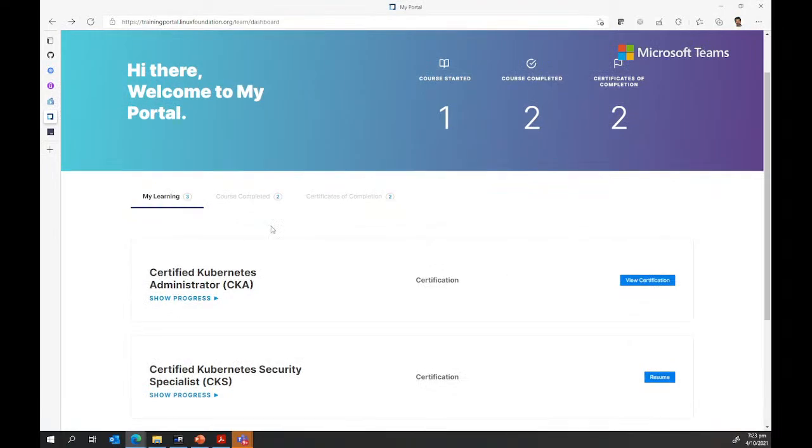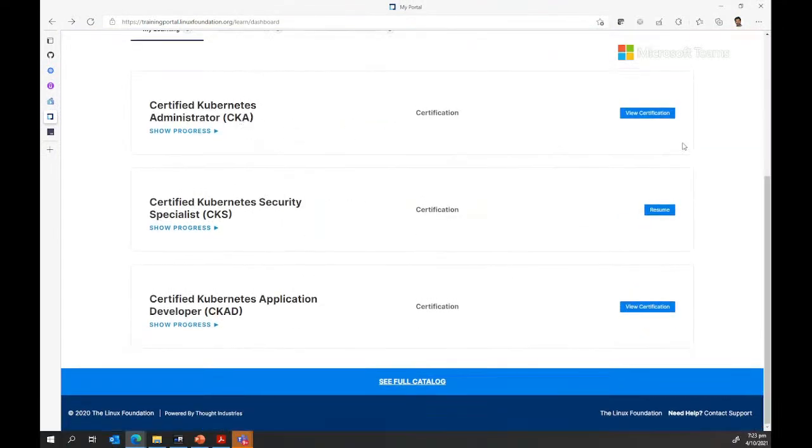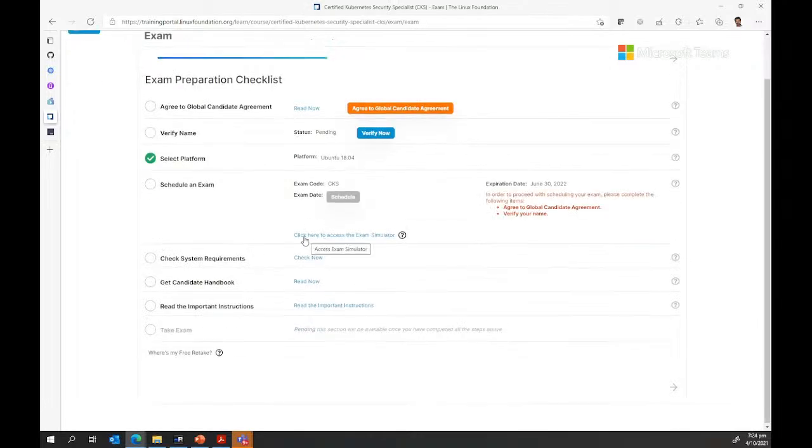This is the certification that I completed. I have completed two, as you can see. This is the third one that I'm going to do. If you click resume for security, you can see here, this is a new feature they have introduced. That's why I'm coming here. You can see here, click access for exam simulator. This is the free exam simulator they are giving you right now.